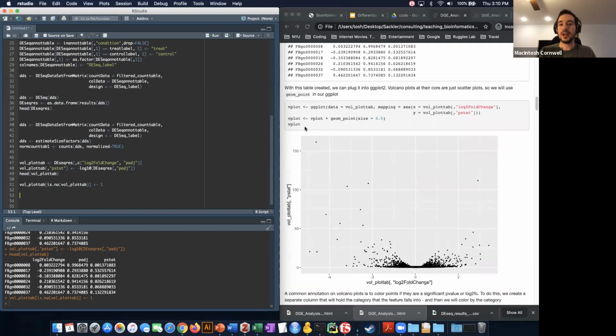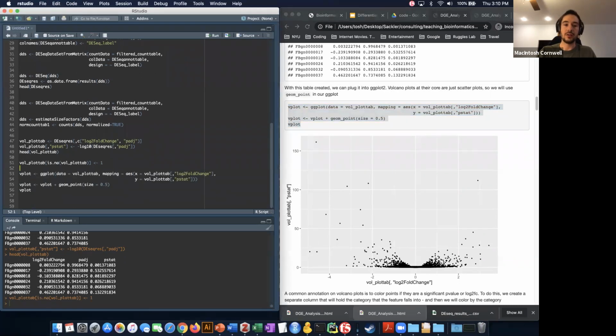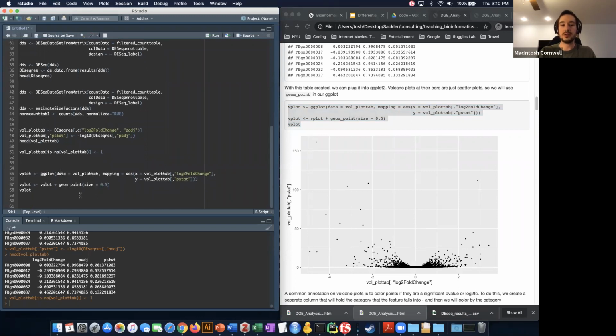Now, making the actual volcano plot itself is pretty straightforward because a volcano plot, in its essence, is just a scatter plot. You have one value on the x-axis, which is the log2 fold change, and one value on the y-axis, which is now your pstat. So we're just going to use ggplot and make a scatter plot with these two values.